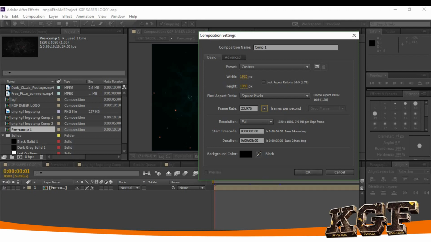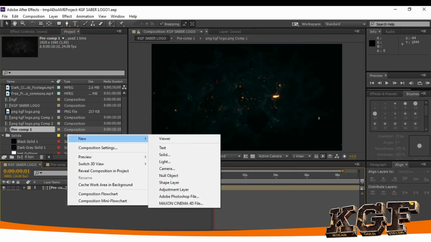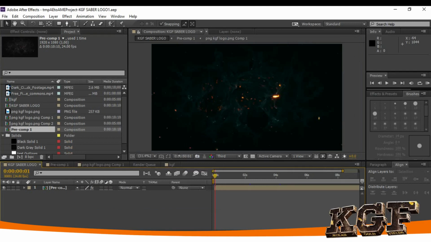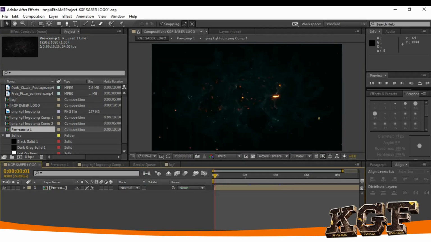I have already created it, so I'm not going to create it again. I'm just cancelling it. Now what you have to do is right click and create a new solid as per the width and height of our comp. There is no need to rename it, or you can rename it to black solid by default, and keep the color black. After that you'll need to import your logo.